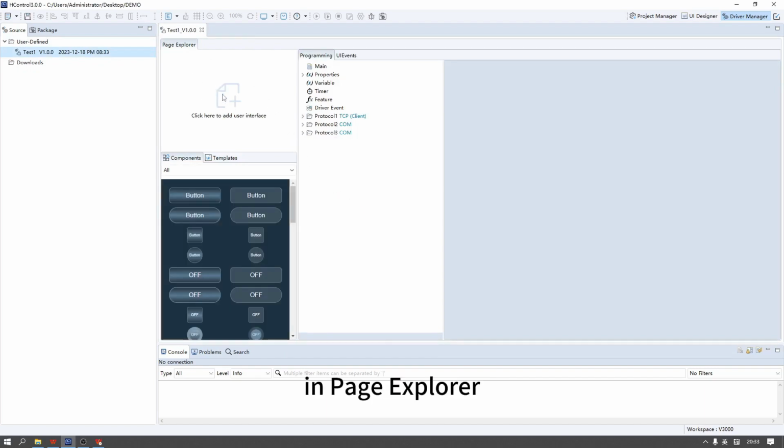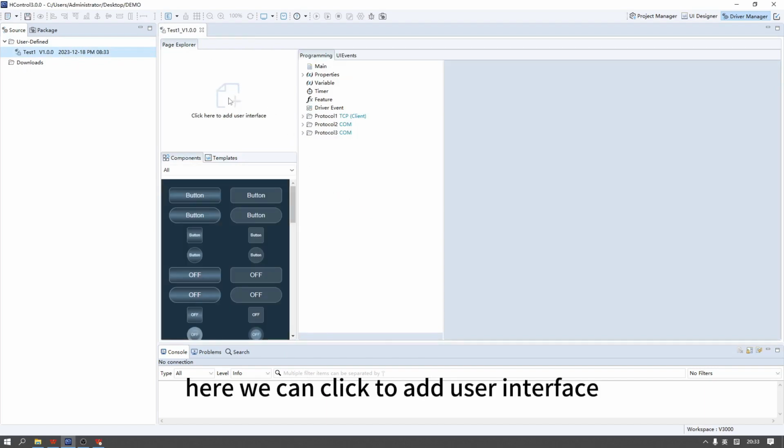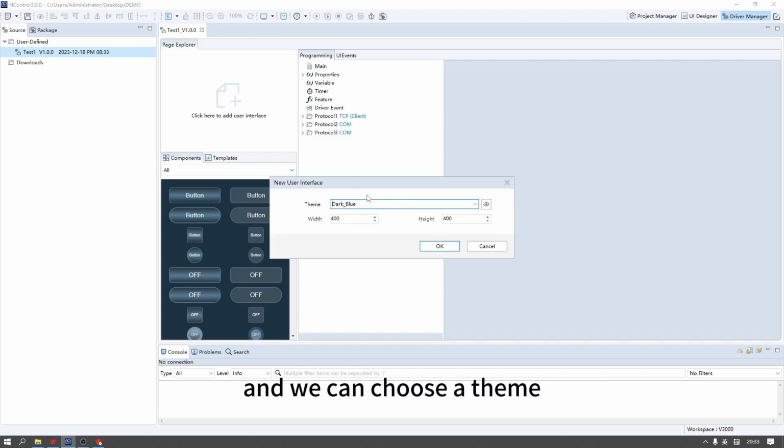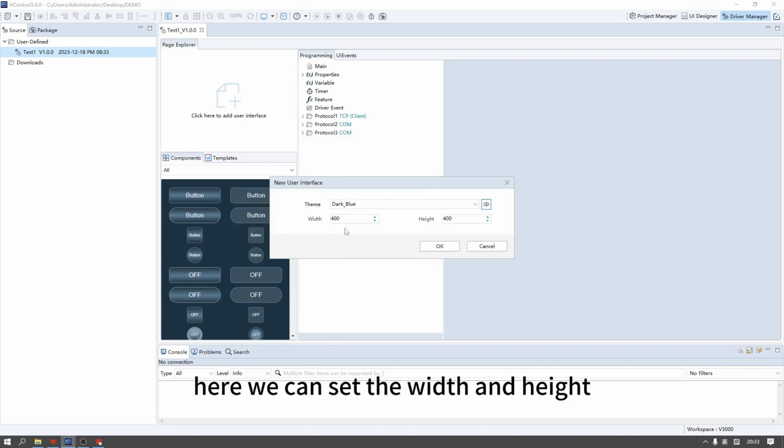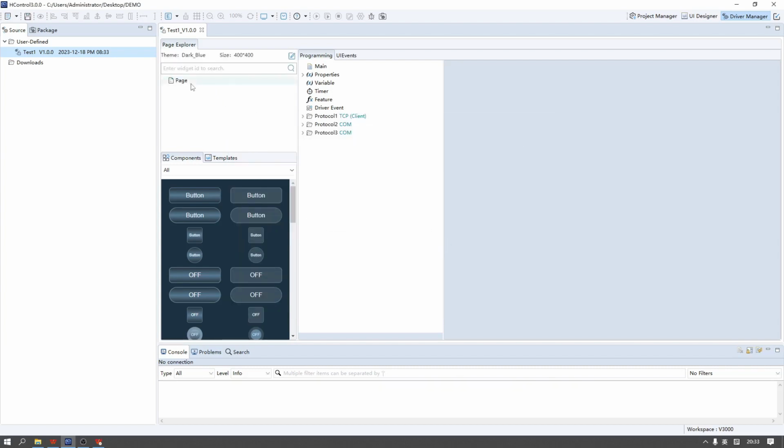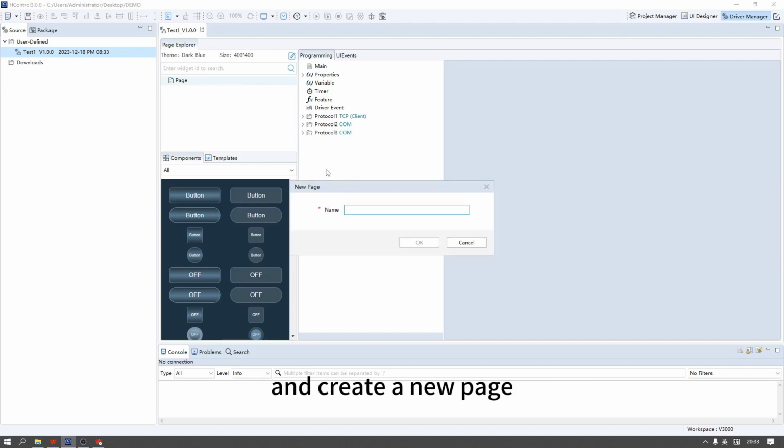In Page Explorer, here we can click to add user interface. And we can choose a theme. I'll review it. Here we can set the width and height. And after creating it, you can see a page in Page Explorer. And if you need to create a new page, you just need to right-click it and create a new page. Just like what we did in UI Designer. They are all the same.